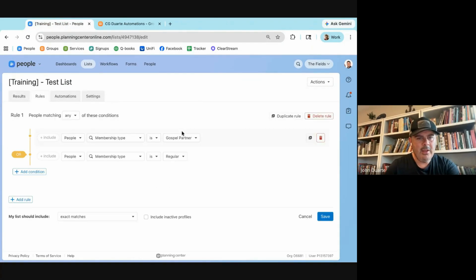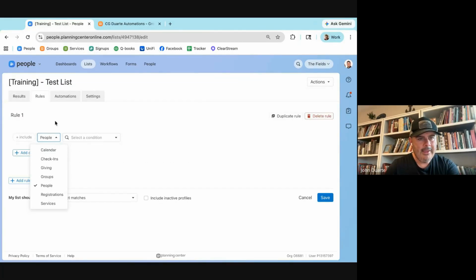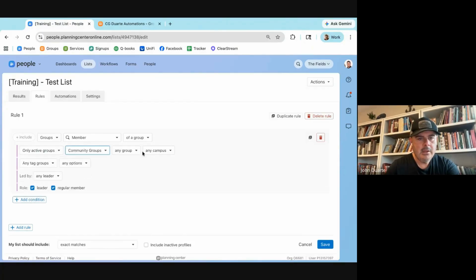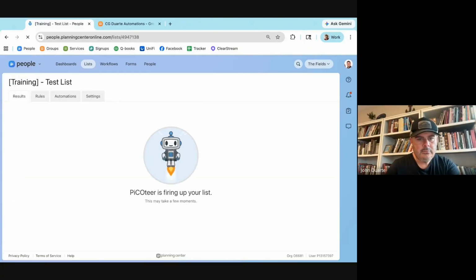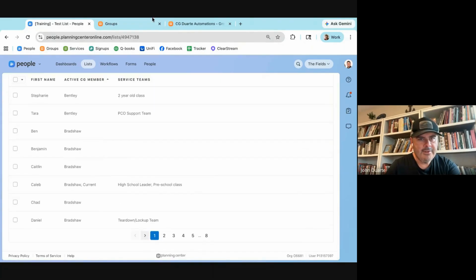Now, in order to display, let's say I'm going to simplify this. Right now, I've got it so it displays anybody in our church that's a gospel partner or regular, including our kids. I'm going to get rid of this real quick. I'm going to make this list of people who are members of a group, of any type of group. No, just specifically community groups, right? And make sure they're active groups. Okay, so anybody who's a member of an active group, I'm going to click save. And now in this list, it will show, go ahead and sort it by the name of the group we're part of.